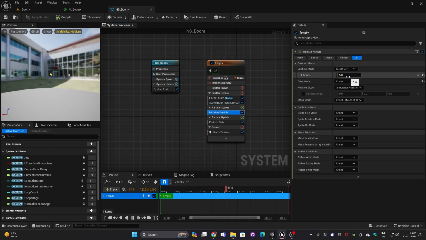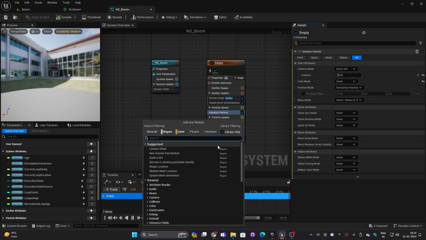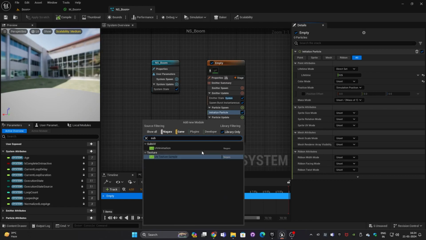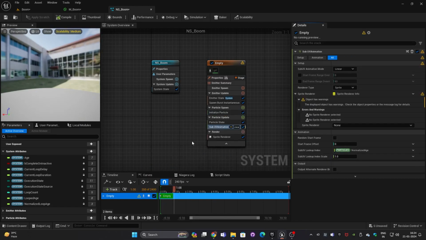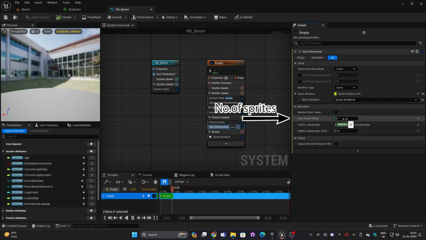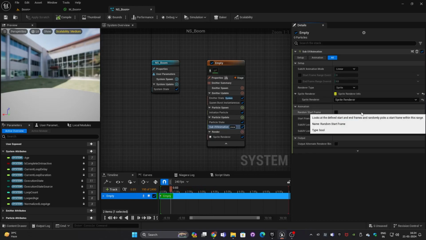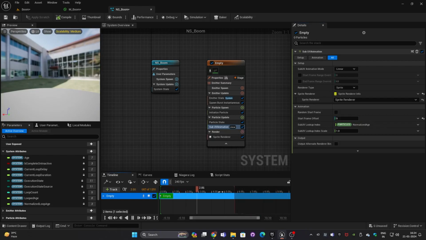and we'll set the initial particle lifetime minimum. It decides our animation speed, and we'll search for sub UV animation, and we'll select our sprite renderer, and here we will set our number of sprites, and you can see our sprite is almost ready.